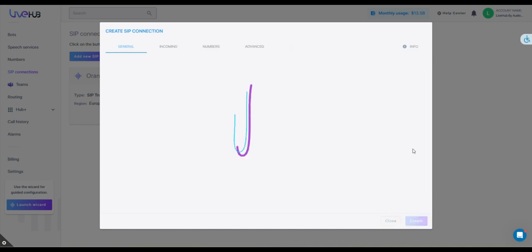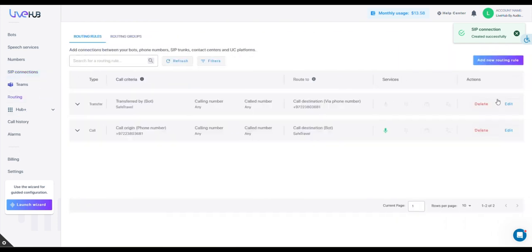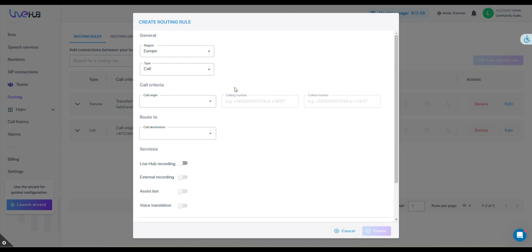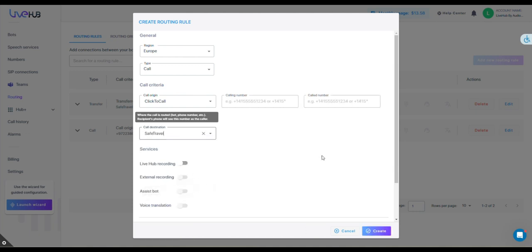Now let's set up a routing rule to define where your click-to-call requests will go. Navigate to the Routing Rules section and add a new routing rule. Set the call origin as the click-to-call connection you have created. In the call destination, choose from available options like bots, SIP connections, or numbers. In this example, we'll select a bot called Safe Travel as the destination we would like to achieve. Save your routing rule to complete the setup.